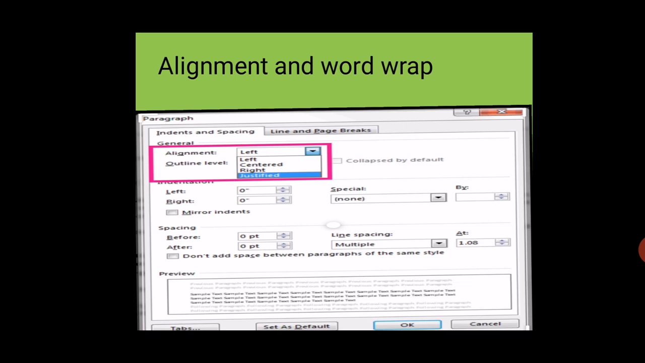If you want to write your content on the left side, then you use left alignment. The shortcut key is Control plus L. If you want it in the center, then the shortcut key is Control plus E, and you can also select center, then your content will be centralized. If you want your content to start from the right side, then you use right alignment. Otherwise, the shortcut key Control plus R can also be used.